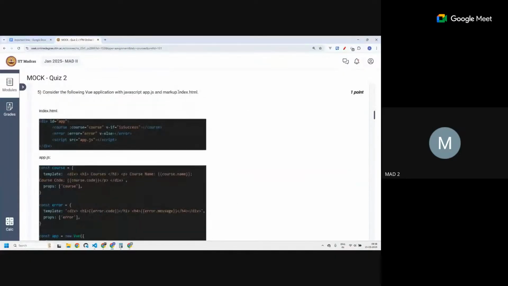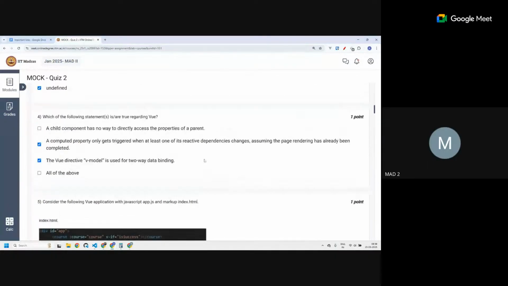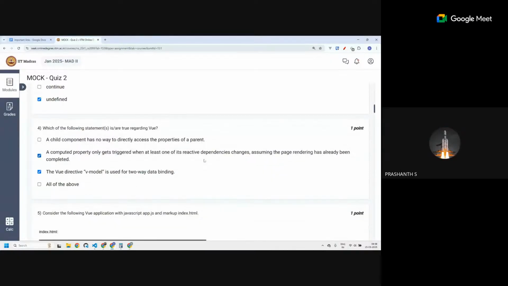Sir, we have a Vue application with JavaScript. Go ahead. Sir, in the previous question, the first option: if a parent component has no way to directly access the properties of a child, then would that have been correct? Direct access to the child, you can still access the properties of a child using events. Okay, sir. So that also would have been wrong.